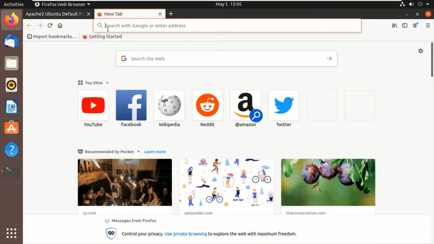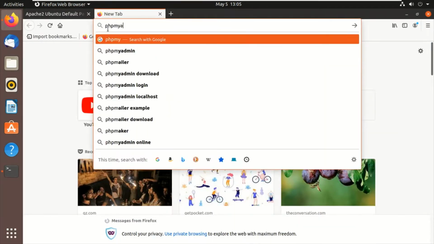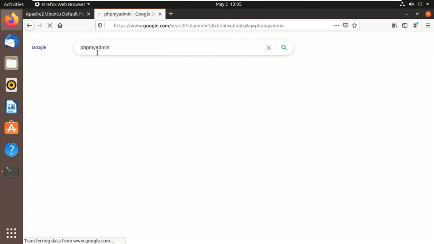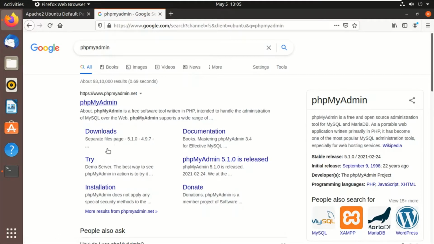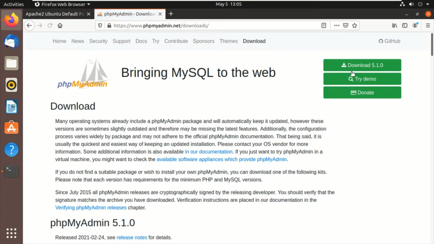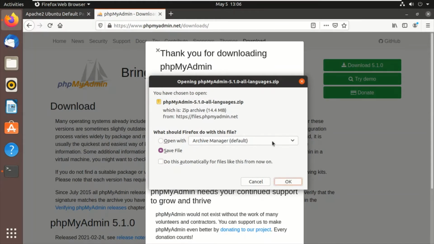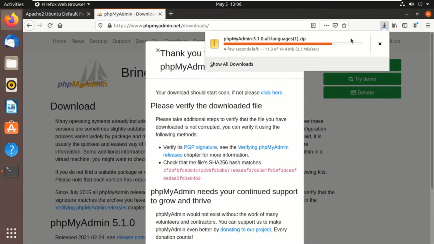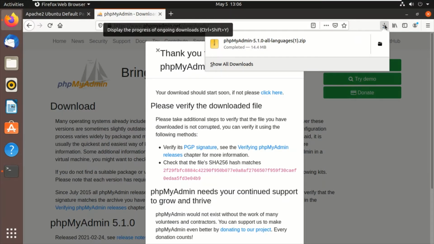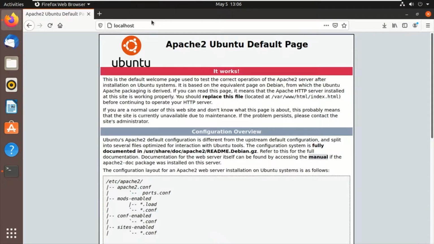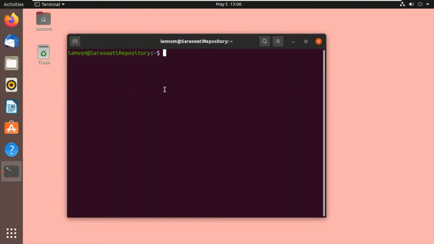So now we will be downloading phpMyAdmin. For that, we will be searching phpMyAdmin on Google. Click on the download. So here you can see the download button. Press download. It will save this file. And it's successfully downloaded. We will close this browser right now.